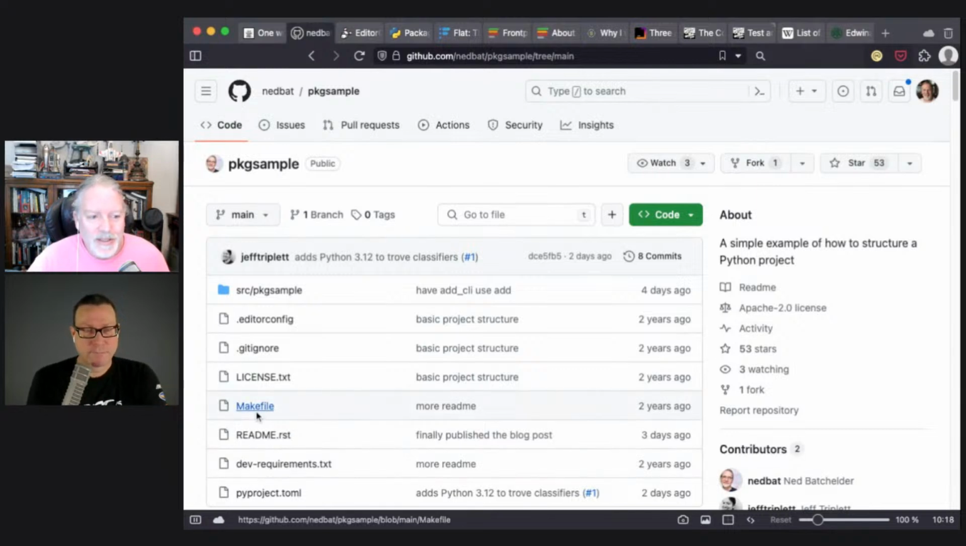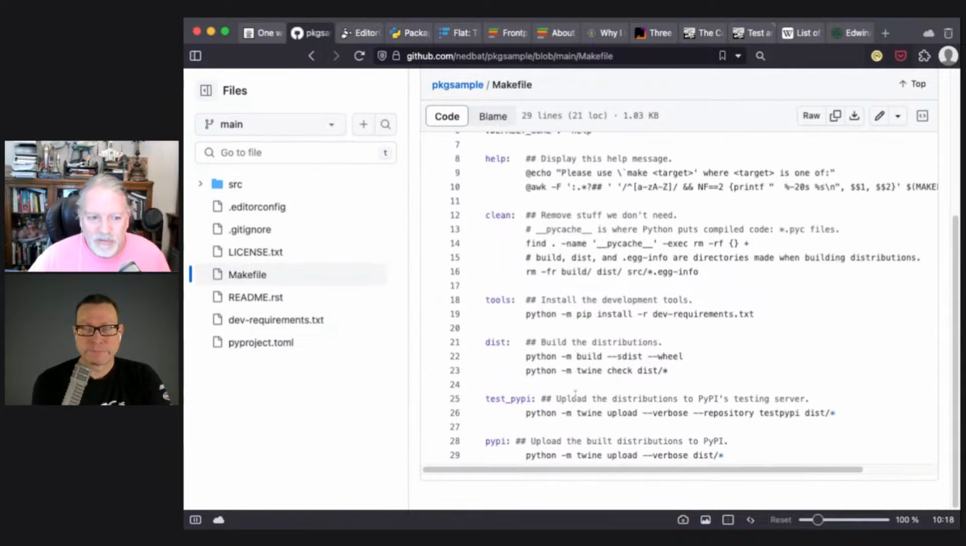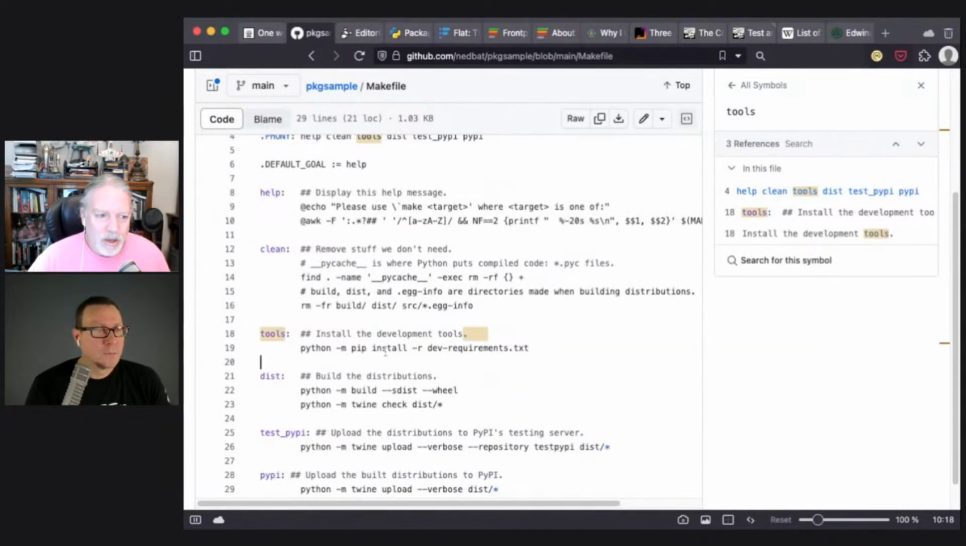The other thing I like is a small makefile. I've kind of gone back and forth on this also, but if you're comfortable with makefiles, or the people working on your project are, you may as well use them. If you're the only one comfortable, then maybe don't. But a nice minimal set of things to put in your makefile, just stuff that you have to do around your project, like tools. Make tools would install the dev requirements. I would probably make it make dev instead of make tools, but whatever.